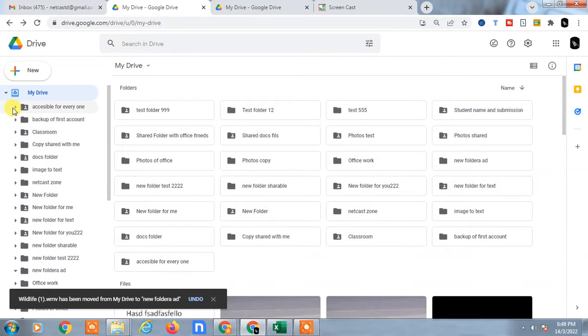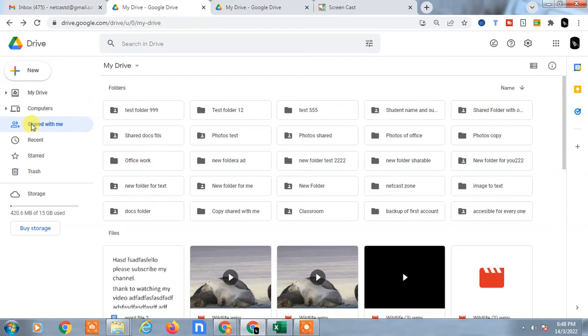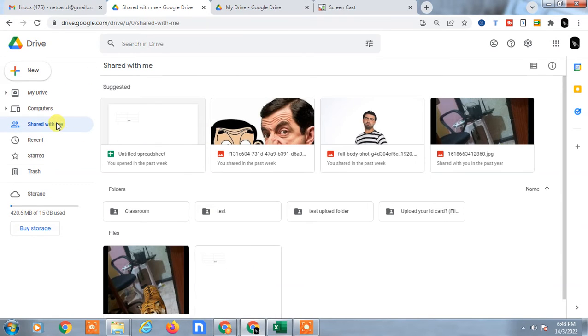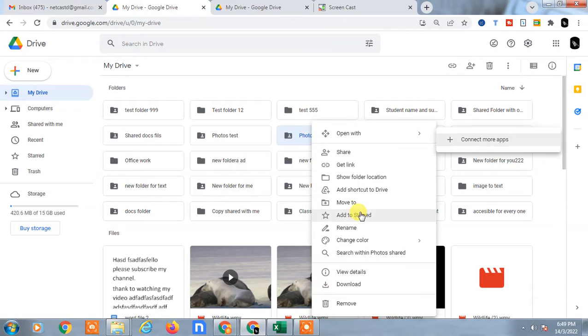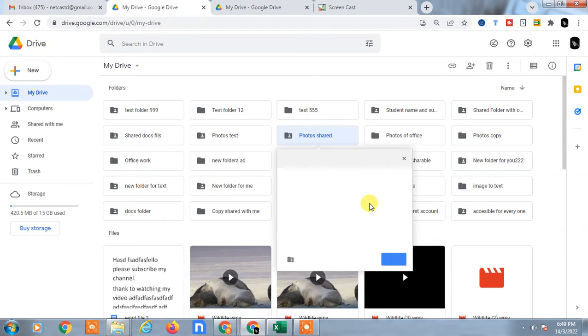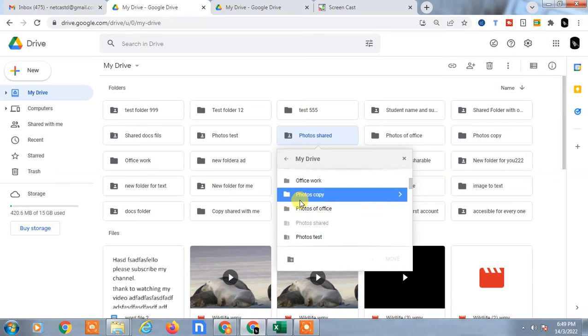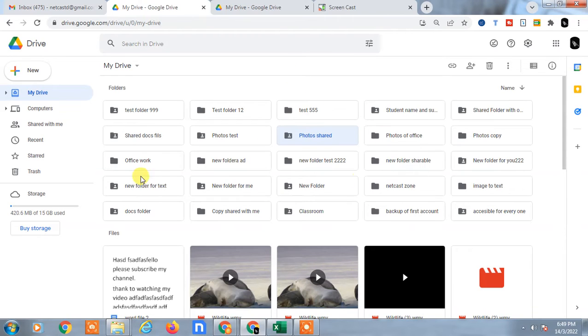Or you can also move any folders in Shared with me. Okay, in my computer, you can also move like this. You can just right click and go to Move, and you can select the files from here, folders from here, and click on Move, and it will be moved. Okay, so if I drag this folder into Shared with me, see, it won't be moved.